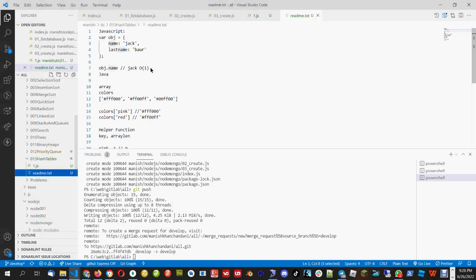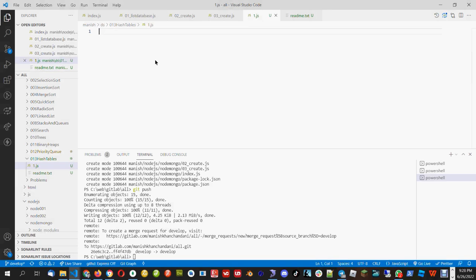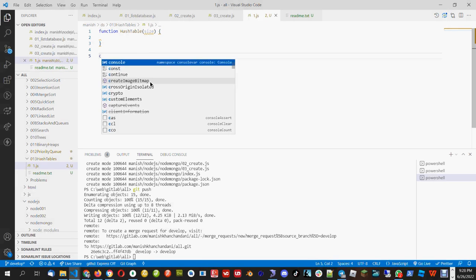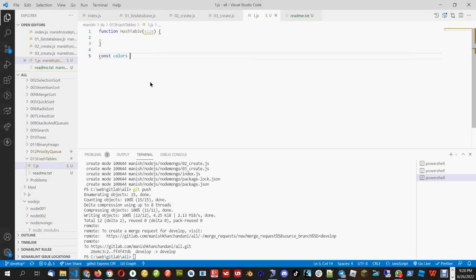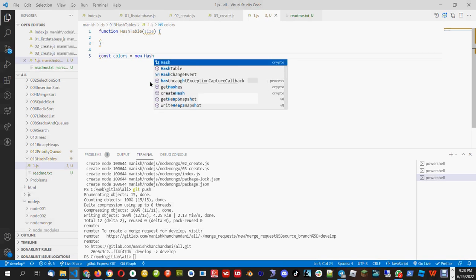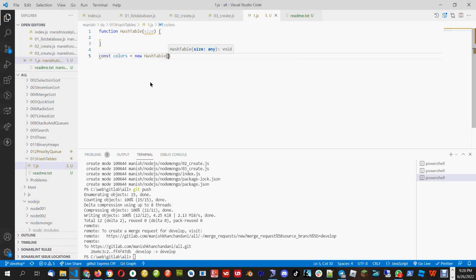Okay, so let's create a new hash file 1.js. I have created 1.js. I will create my class that is called the hash table. And initially I will pass some value. What will be the size of my array? So I will pass the size. And for this example, we will create the color. So maybe I'll say constant colors equal to new hash table with size of, maybe I want to save, this size is how many values I want to save in this table. So I can say 7.